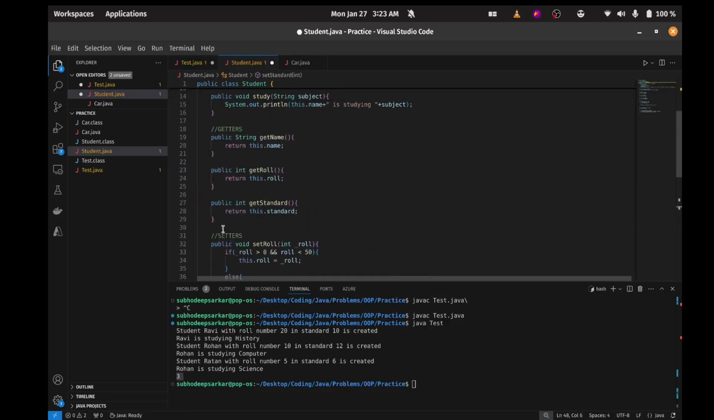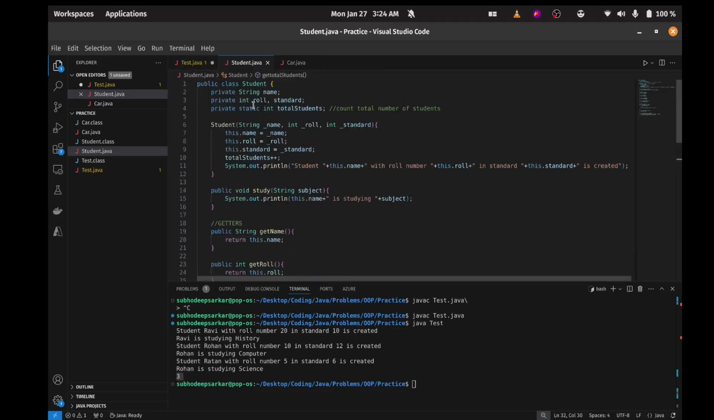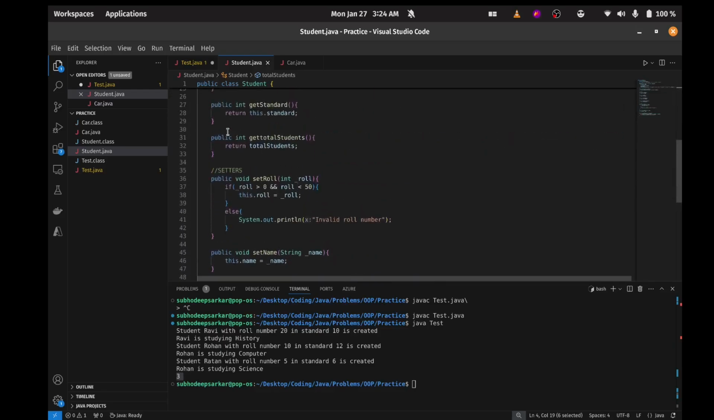You can go into the getter section and say public int getTotalStudents, and of course you can return totalStudents. This is not something wrong. You can absolutely do this. But the problem is, this is a static attribute, right? But you are defining a non-static method to get a static attribute.